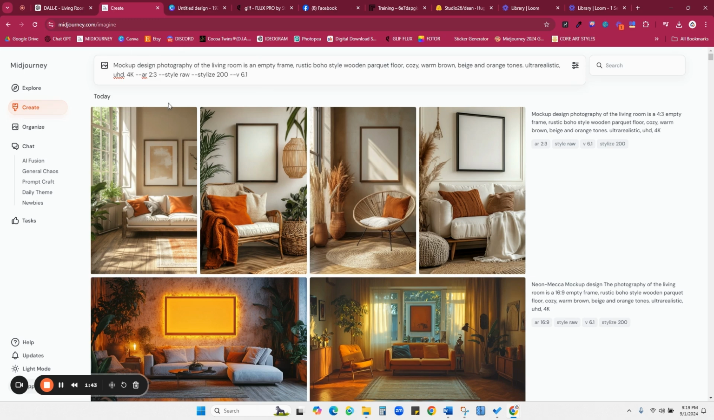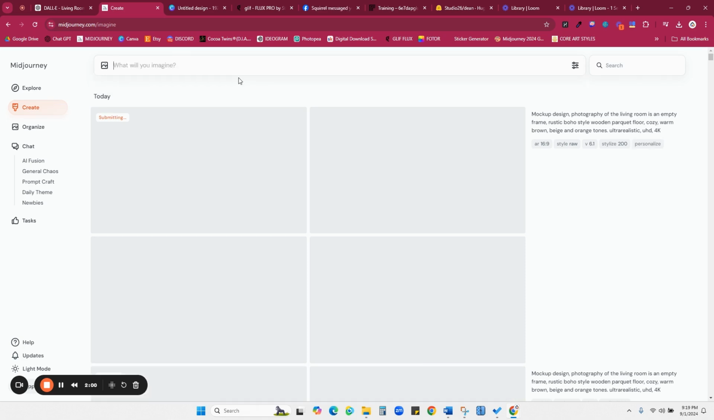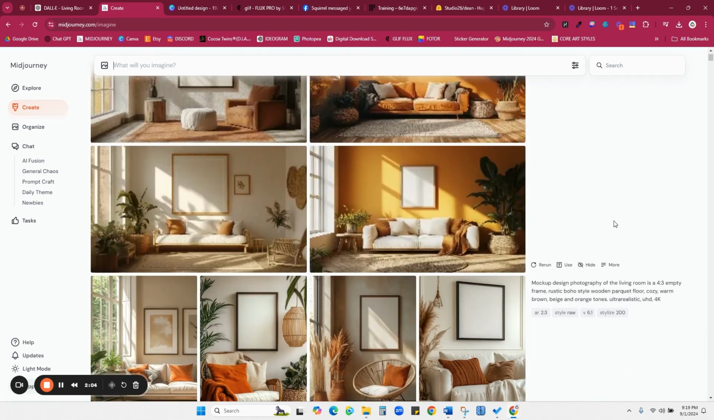Mock-up design photography of the living room with an empty frame, rustic boho, okay. And then here, the AR, make sure it says 16:9, okay. We can go ahead and try that again. And I'll run it one more time with my personalization code just to see what I get.